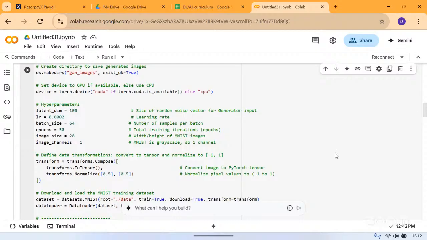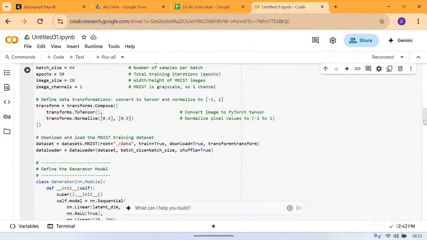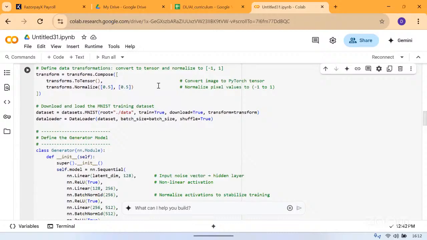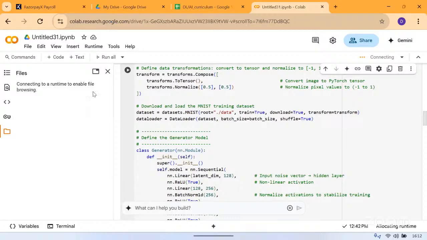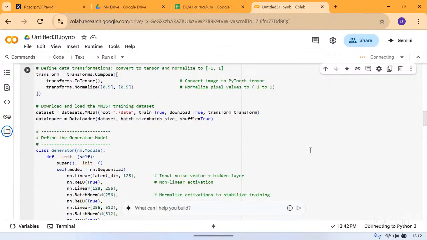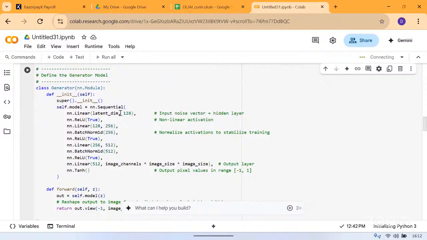Okay, so we are initializing our model, and here we are taking this dataset directly from our library, datasets.mnist, which is a publicly available dataset. We are downloading this dataset here. Once it is downloaded, it will be available here. And then we are defining two classes, two networks we are forming.